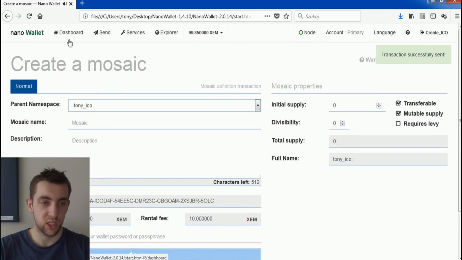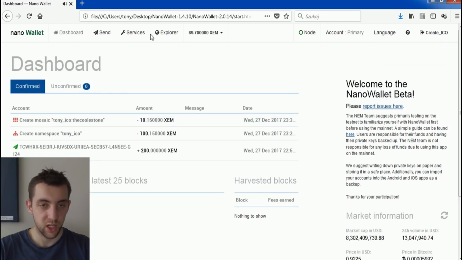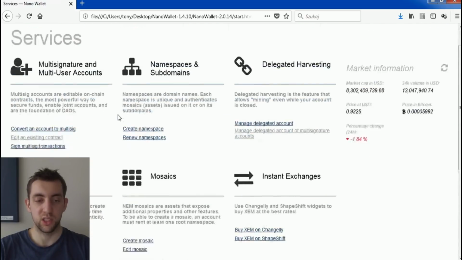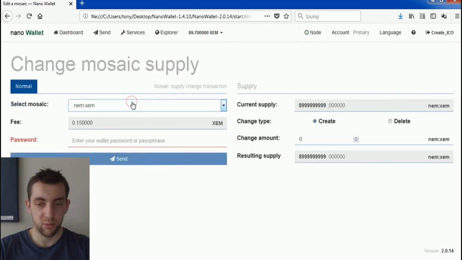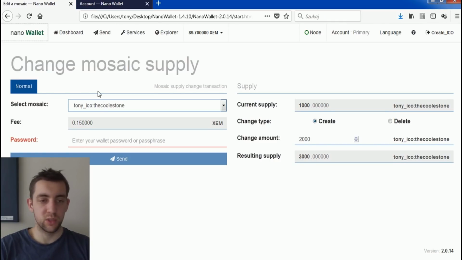So I created the transaction, and now I will wait for it to be confirmed. And we've got it. Now in our Explorer tab, we've got Tone ICO, which is our namespace, and the coolest one is our token. We've got 1000 of them. And let's go back into the Services tab, Edit Mosaic, Tone ICO, and I can change the amount. I can add 2000 more of them. I can delete them. Now I will tell you how to send those tokens to another account.